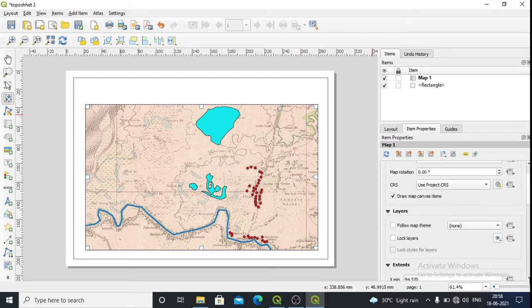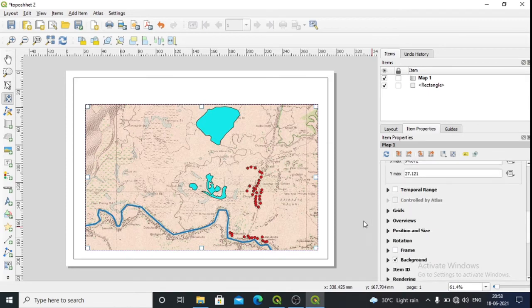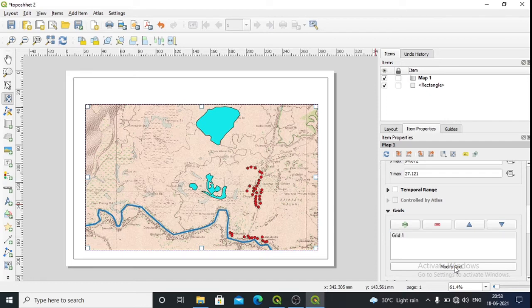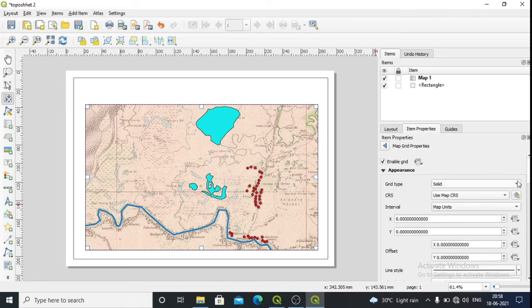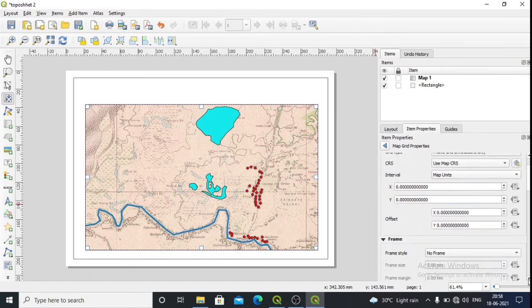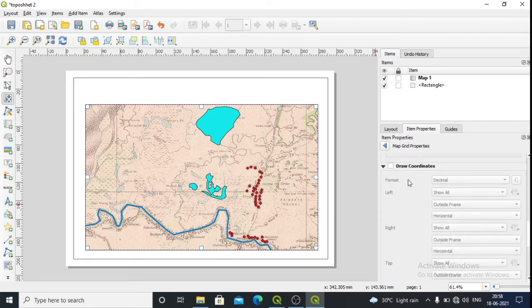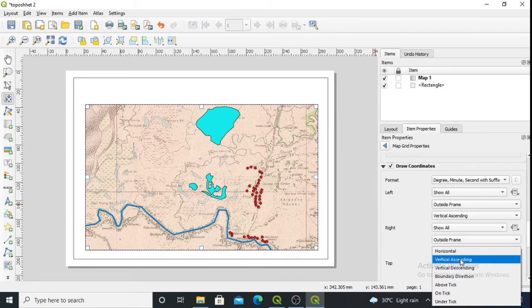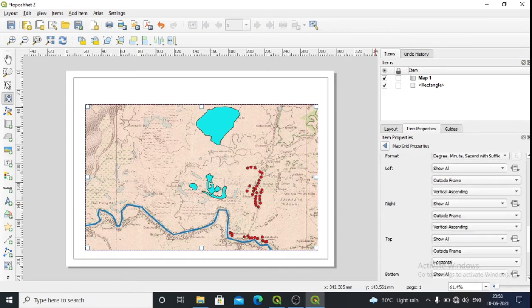Okay, now this is over. Now let us add the grid and the latitude and longitude. For this we'll go to this particular option, then plus, then grid 1, then modify the grid. So I need a frame and annotation only. Okay, then let me change the coordinate. Select this one. You want it in degree, minute and second with suffix. Then right side, left side, it should be vertical ascending, right side also it should be vertical ascending.